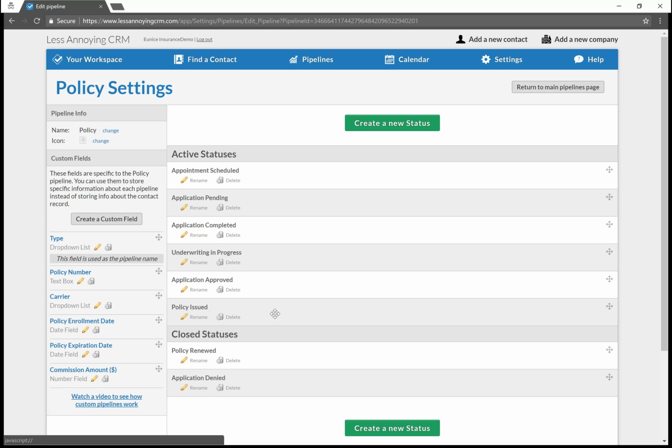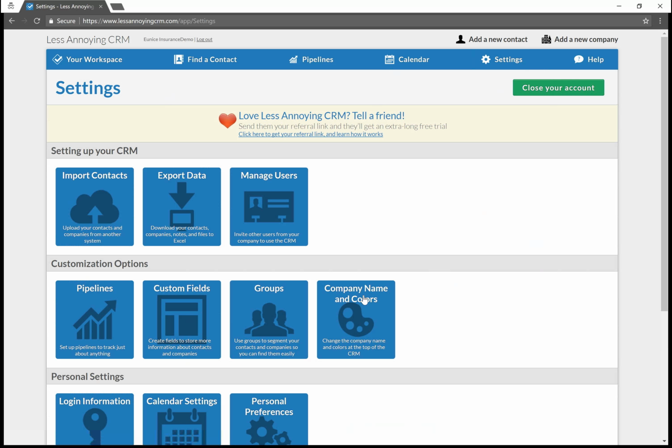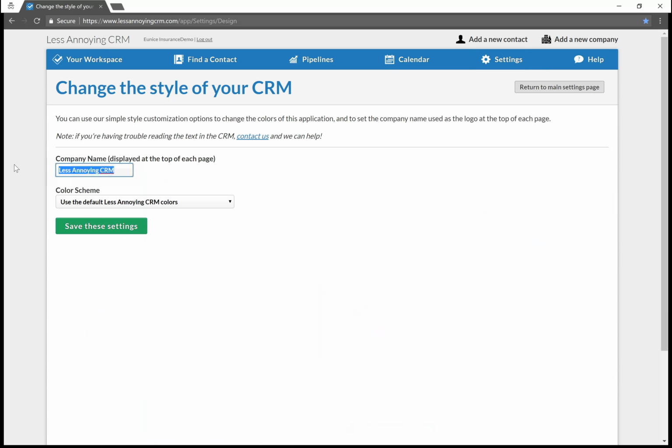The very last thing you can do here is just purely aesthetic. Just add a little bit of pizzazz to the CRM. You can add your insurance agency's name on the top left corner. Instead of Less Annoying CRM, just put in the name of your company. Again, Settings, View All Settings Options. This time you want to hit Company Name and Colors. And so instead of calling it Less Annoying CRM, I'm just going to call it ABC Insurance. This way, whenever my team members or I log into the CRM, I see something a little bit more familiar. It kind of feels a bit more like my system here.